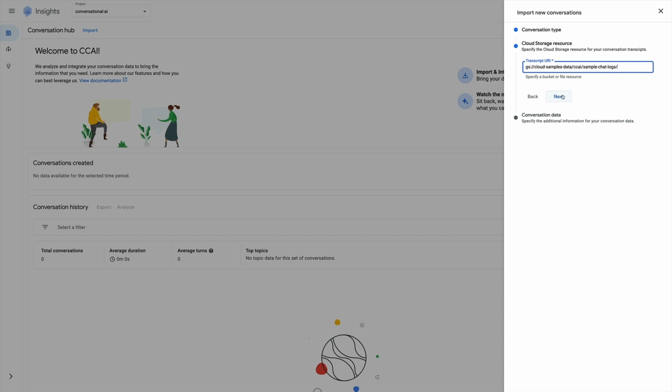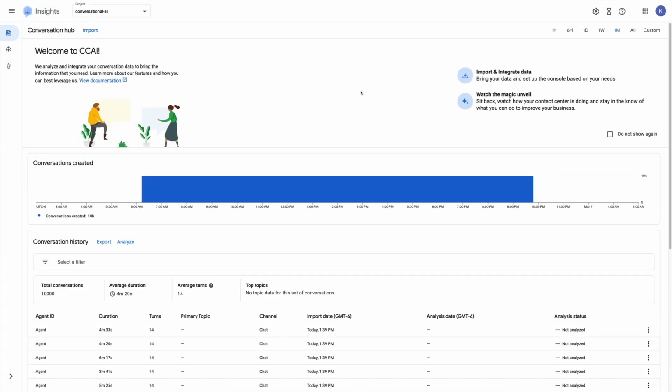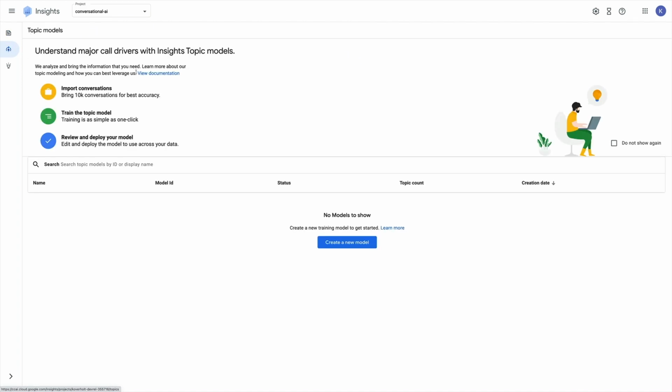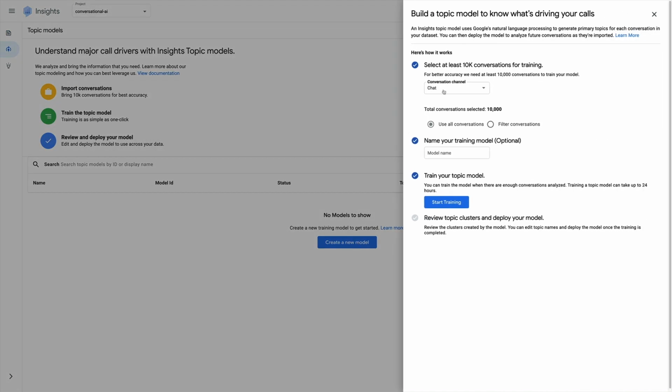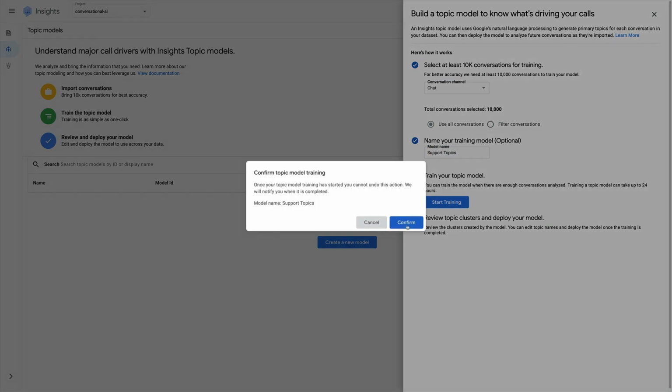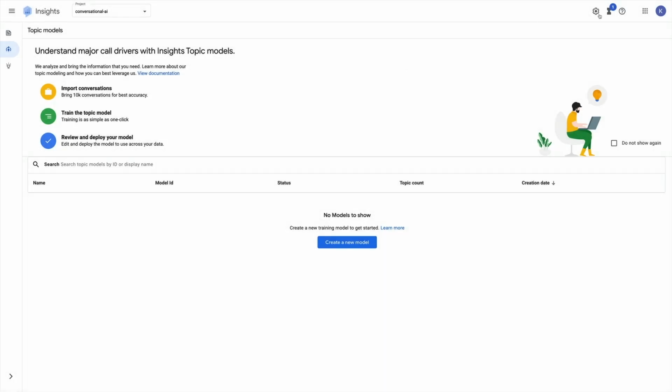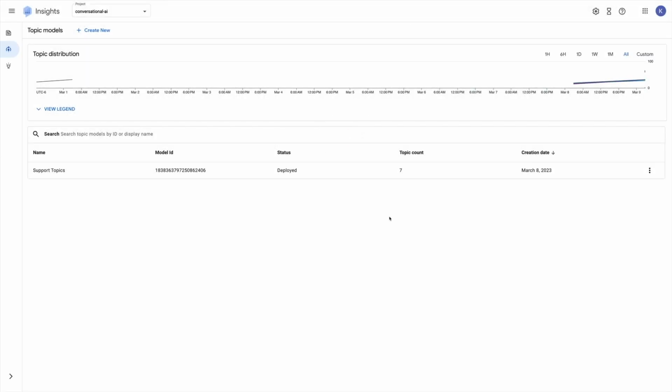I will use Insights to identify the most common topics in our conversation data. It uses topic modeling to group the conversations into relevant clusters. We can click on start training and it can take up to a few hours. We will come back after it has completed to take a look at the result. This is how the result looked.